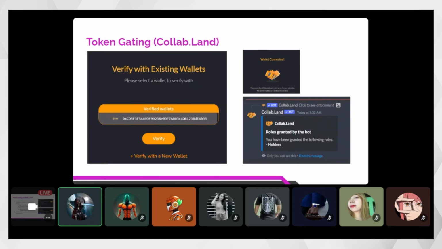Okay. And then when you click on connect wallet, you will be brought to the Collabland website. And then your wallet, for example, will appear, and you verify. Then when you press verify, it will check your wallet and it will prompt a wallet connected message if it's successful, that you have your wallet connected. And then if it successfully verifies that you have the asset required, okay, you will have this prompt in your Discord server.